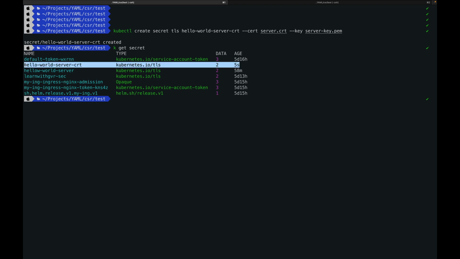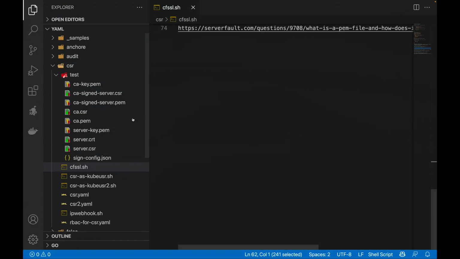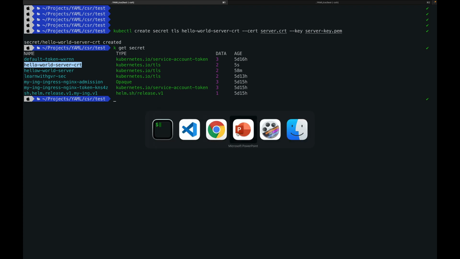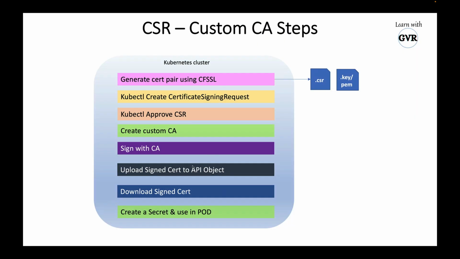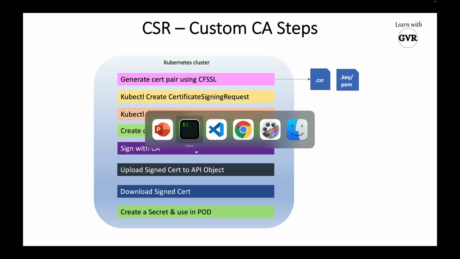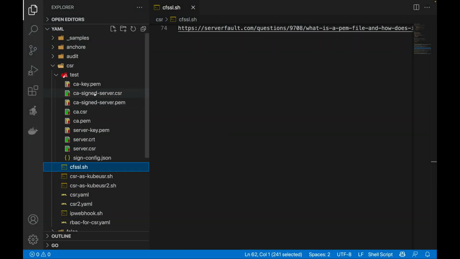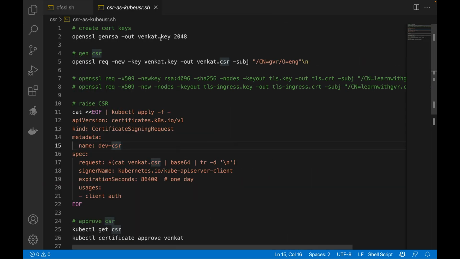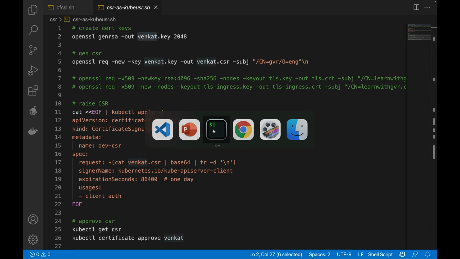This certificate I can use in my application, so that my application serves HTTP TLS, ready for the TLS communication with the API server. And this is one example, and there is a second example as well, where I wanted to create one user as a Venkat kubeconfig user. So this is the second example.